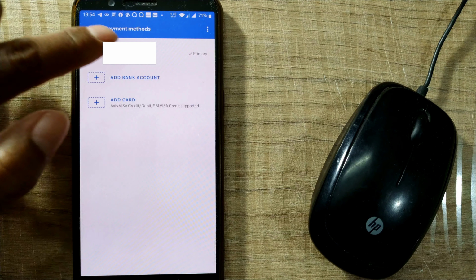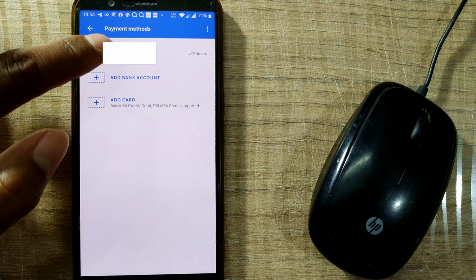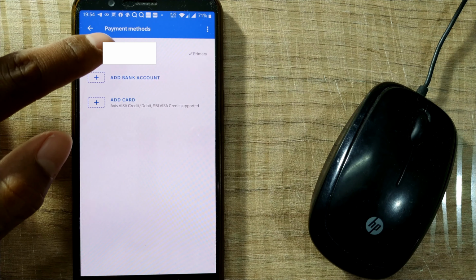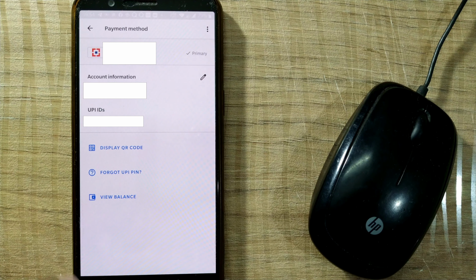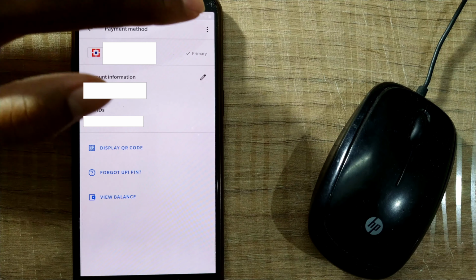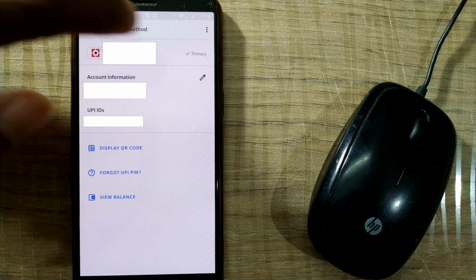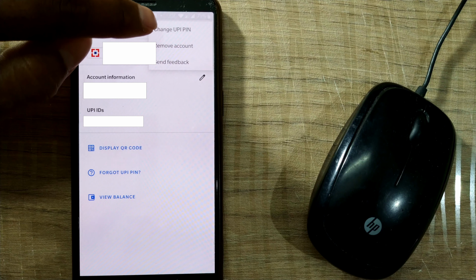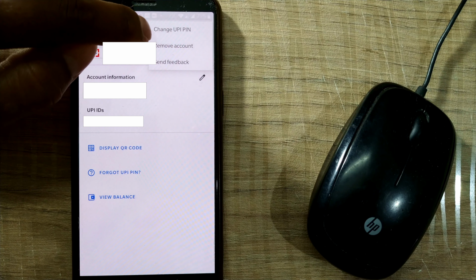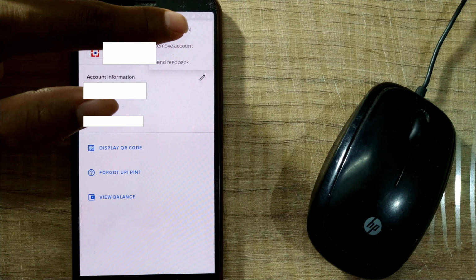Once you press this, you can see or select your exact bank account for which you want to change your PIN. So I select this one. So once I do, here you can see these three dots over here. Just press here, and here the option comes up like change UPI PIN. So you have to click here, change UPI PIN.